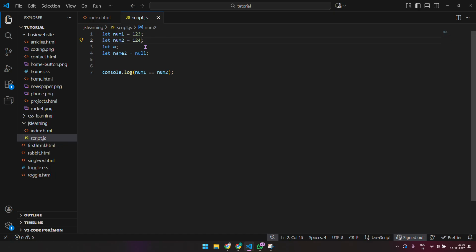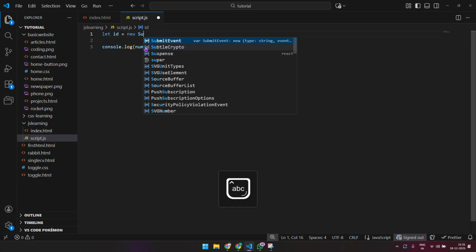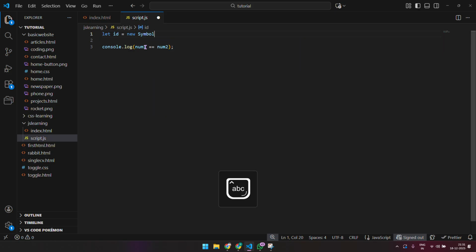So that's the use of true and false. Basically, it tells the code what statements are true and what are not, and when you need to skip them. What else? There's symbol. This one I found very interesting. It is called a primitive data type apparently, but it follows some nature of objects. So let's say, for example, I say let id is equal to new symbol.